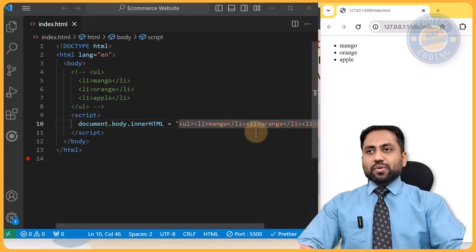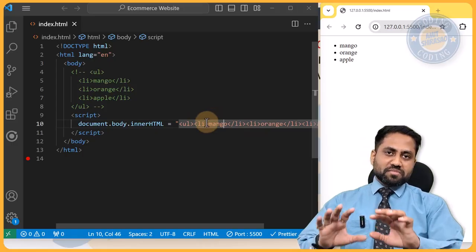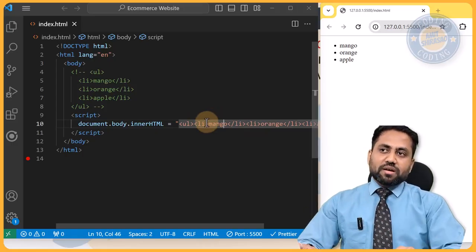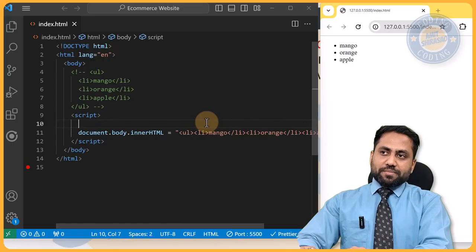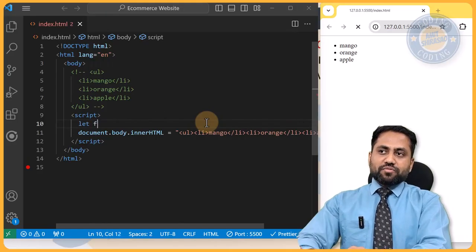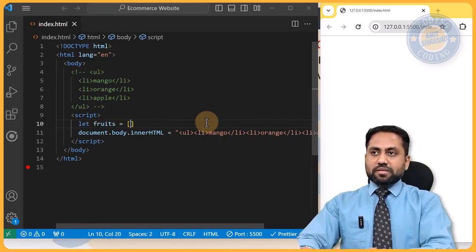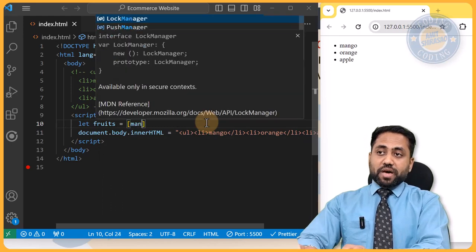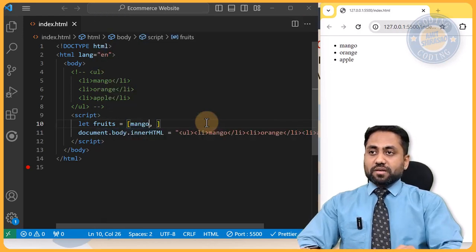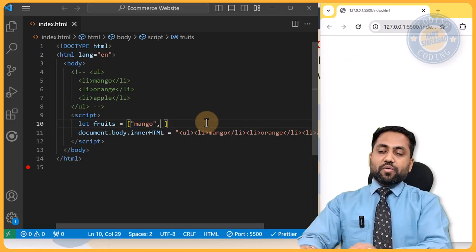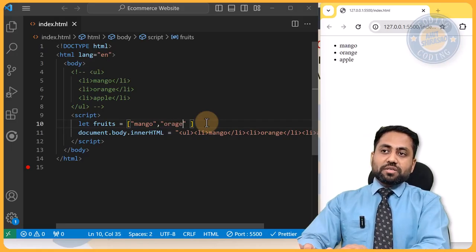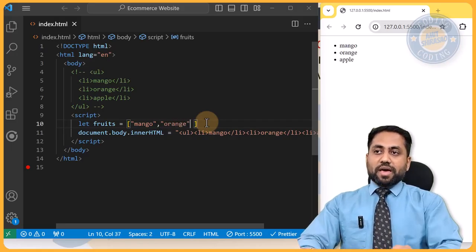But let us say that I don't want to do it like this in a static way. I have an array. Let us say I have an array called fruits, and it has these three fruits: in quotes, mango, orange, and apple.